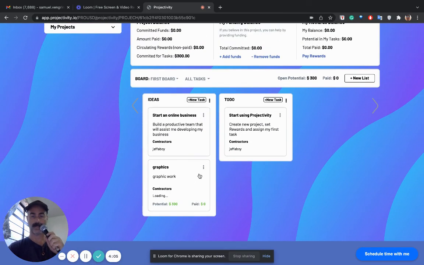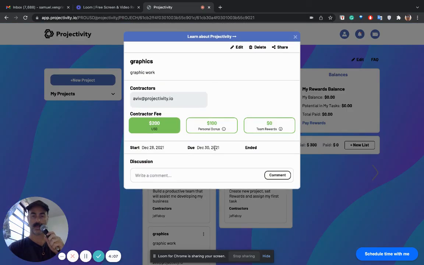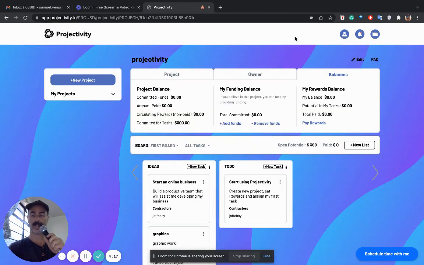And you can click on the task. You can click Share. You can copy the link, send it to your freelancer. They can review the project, the rewards, the contractor fees. And it's really simple as that.